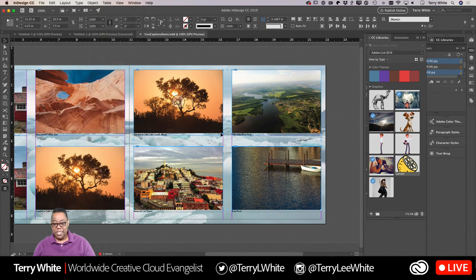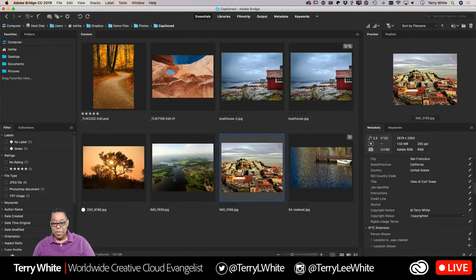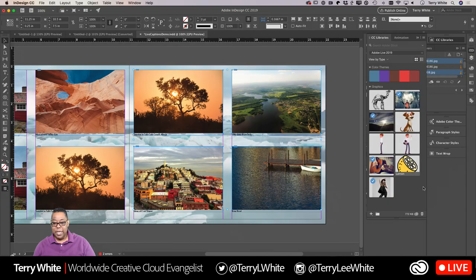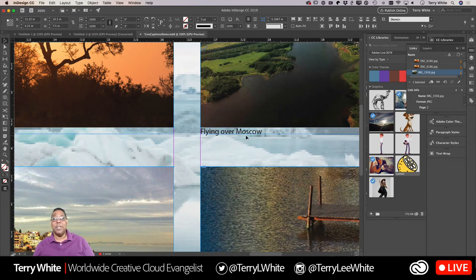And boom, it grabbed them all except this one. This one does not have a title. Let's go fix that. So it's even gonna be more dramatic than I thought. This one, right, does not have a title, so it did not bring one in. So this is actually Flying Over Moscow. And if I come back here, nothing changes because the link is out of date. Meaning that, hey, we noticed that something changed when you weren't looking. Do you want to update the link? Yes, I do. And boom, Flying Over Moscow is now the title under that photo.